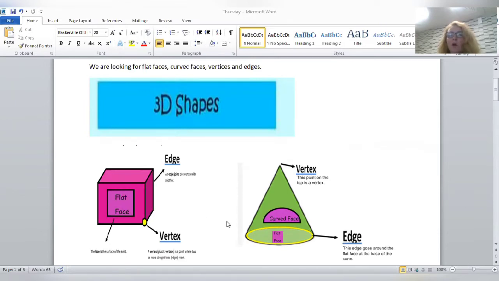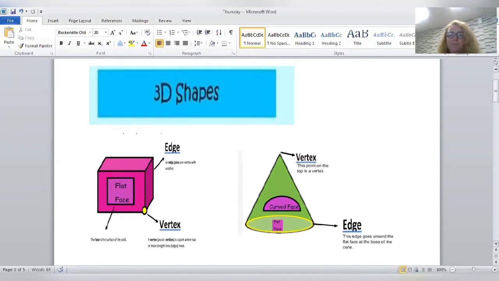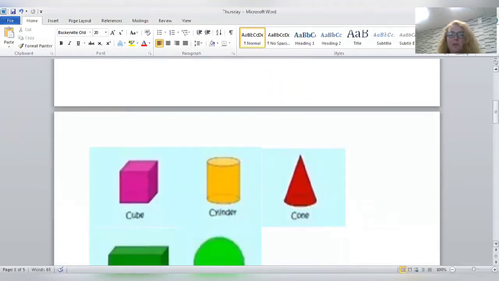So just a reminder of what those terms mean. And if you look at the cone over here, you can see it has the one vertex just at the top there. It has a flat face on the bottom. And going all the way around the cone is a curved face. So we just want to review those properties. So let's look a little bit more.